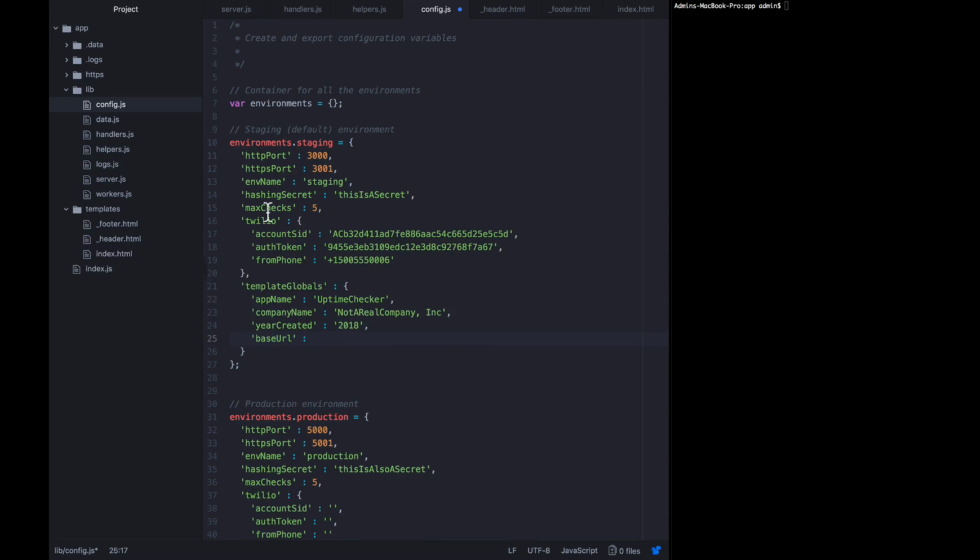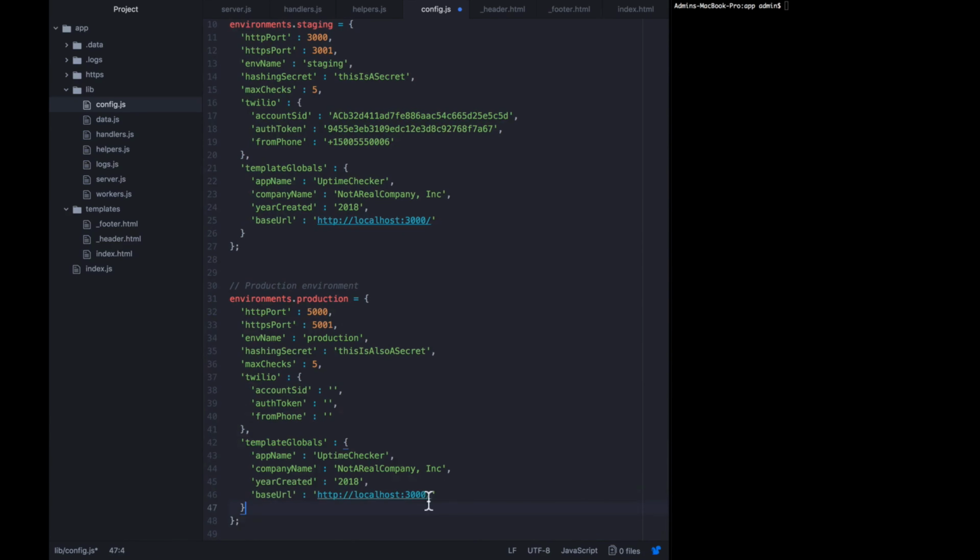And in staging mode, that base URL is going to be http://localhost, then whatever port we're using up here. In our case, 3000 and then a slash. We can copy the template globals down to production as well. You just want to fill in the base URL to be whatever your production URL is. For us, it'll be localhost 5000.